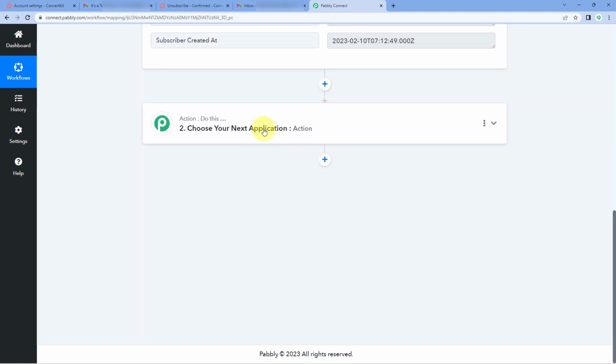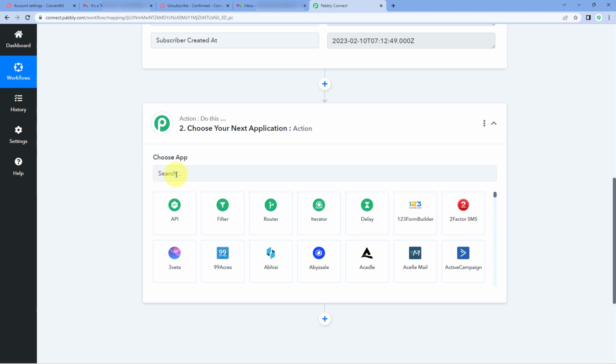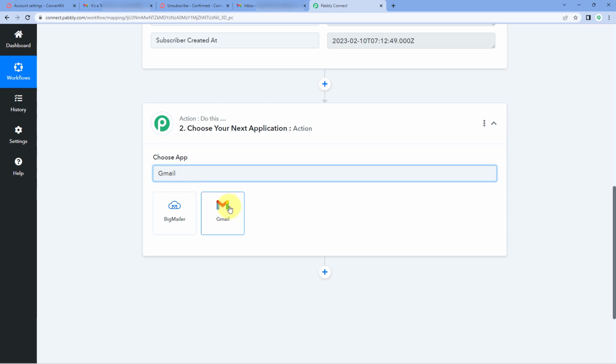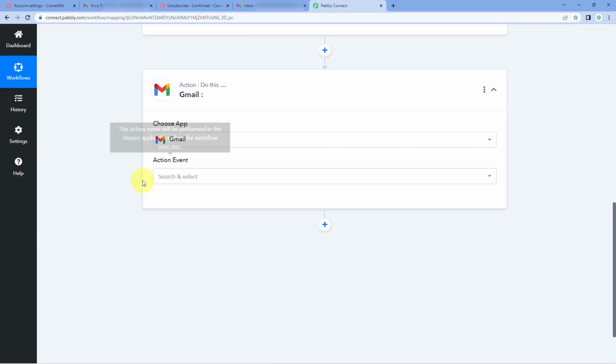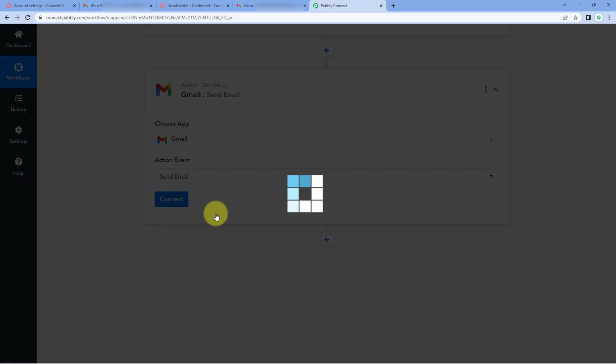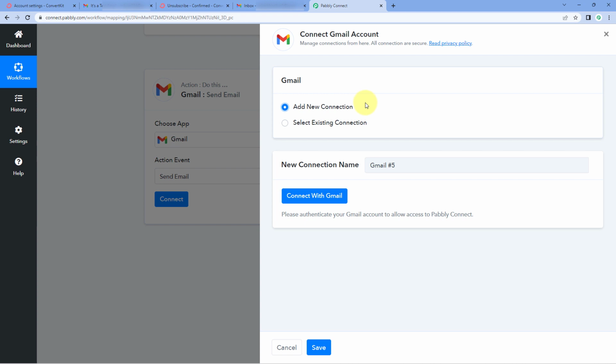For that, just scroll down, come to our action window, and because we want to send this email using our Gmail account, here in choose app, we will search for Gmail. Just select it. After selecting Gmail, as the action event from the drop-down, select Send Email. Click on Connect and select Add New Connection.